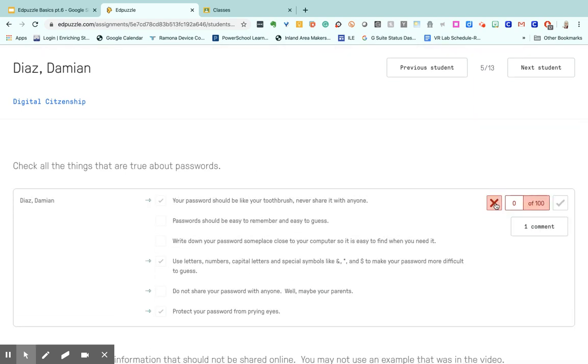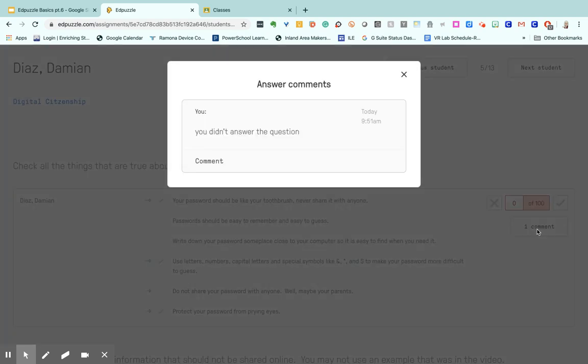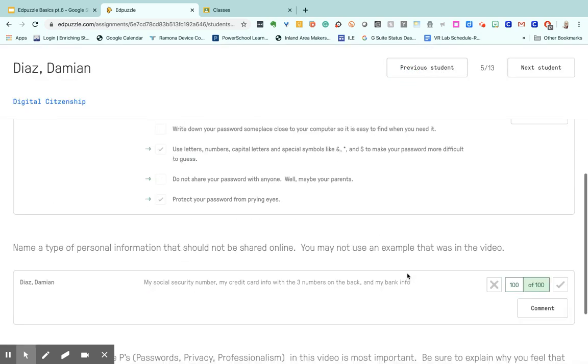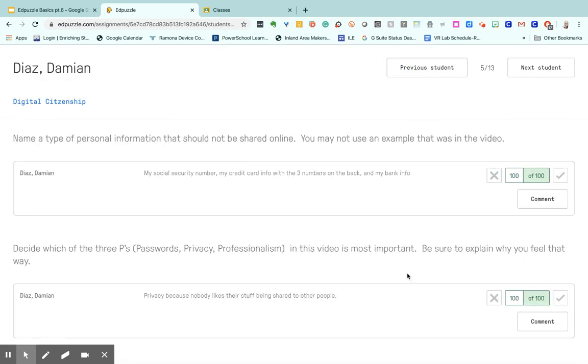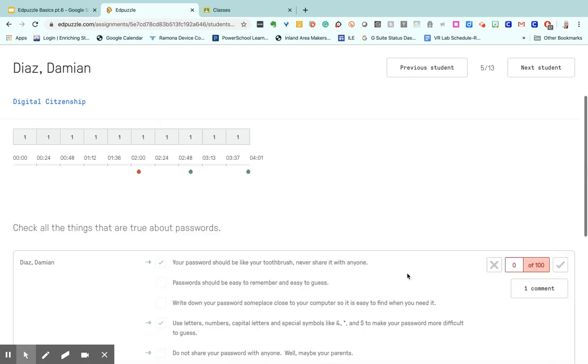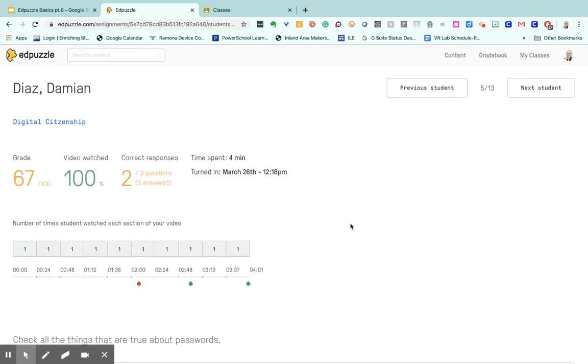Here, unfortunately, you can't change the point value. So I did put a comment on this question that Damien did not answer the question. I could have included the fact that he can take it again. But that is essentially the grading practice from the gradebook.